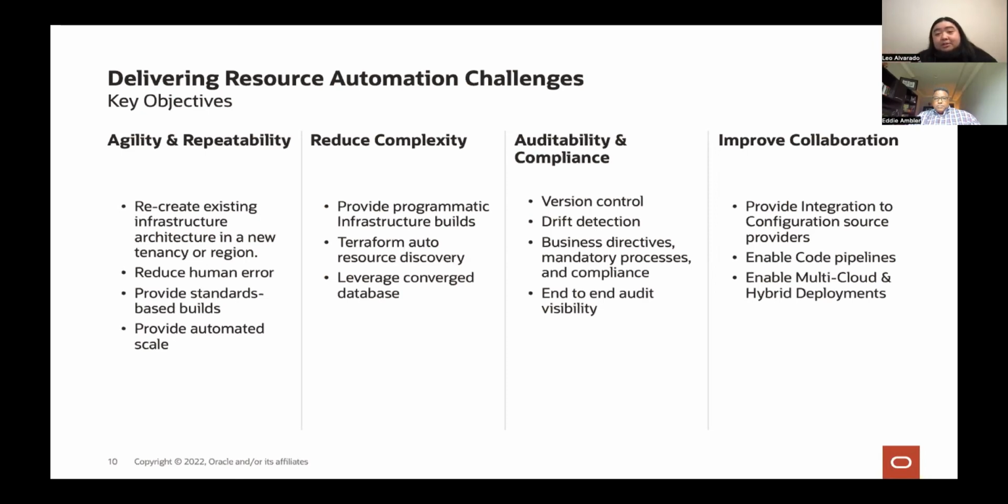Now, for auditability and compliance, for us to have a tool that comes with version control that can track all the commit changes that we're doing on our configuration, comes with drift detection, as well as to comply with those mandatory processes and business directives related to compliance, and to have an end-to-end audit visibility across our infrastructure. And then to improve collaboration.